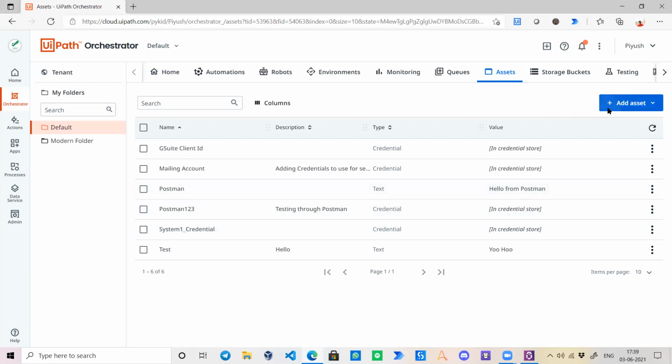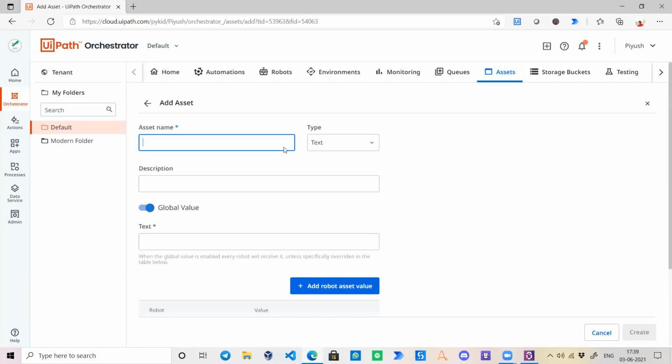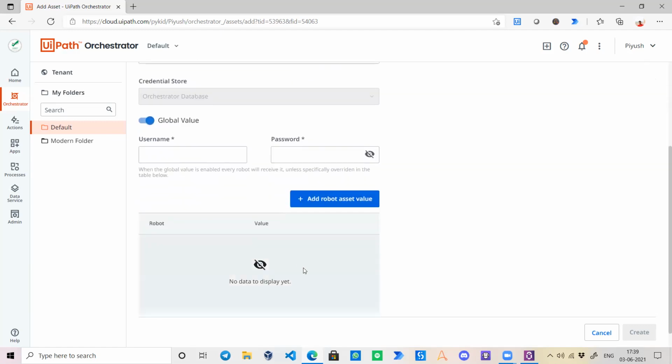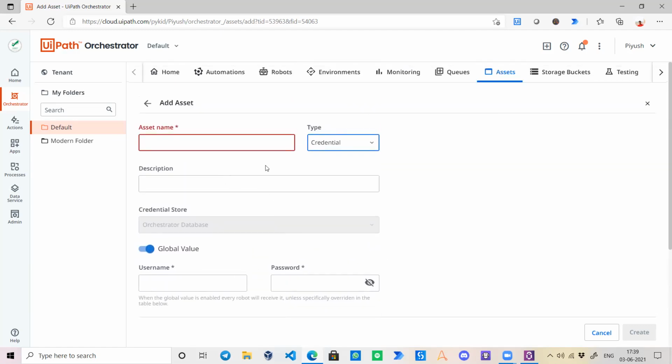Now, if we click on add assets and click on create a new asset, you can simply give a name. There are types of assets like a boolean, simple text, true or false value, a number, or a credential. So for the use case that I spoke of, we can use the credential type and give a username and password as values and simply save it with some name.